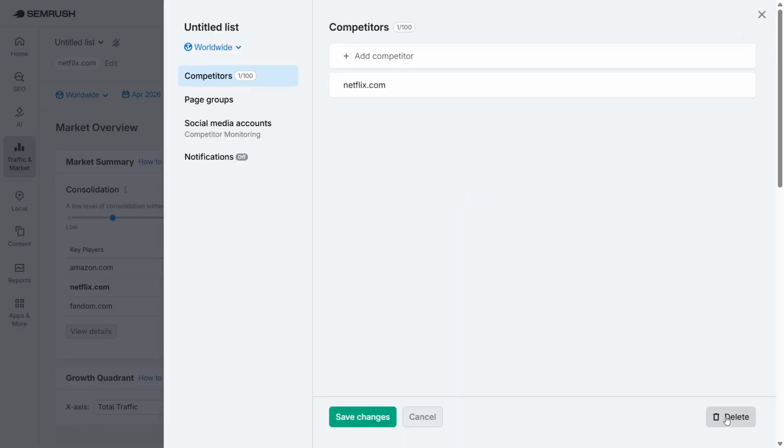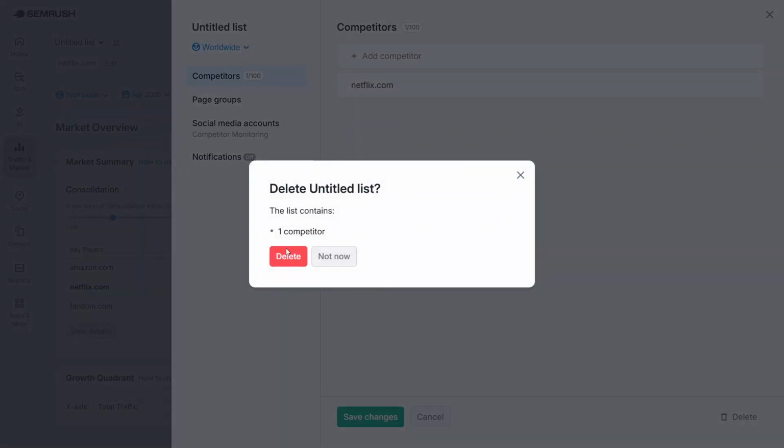By following these steps, you've successfully removed both project level history and specific tool data from your Semrush account.